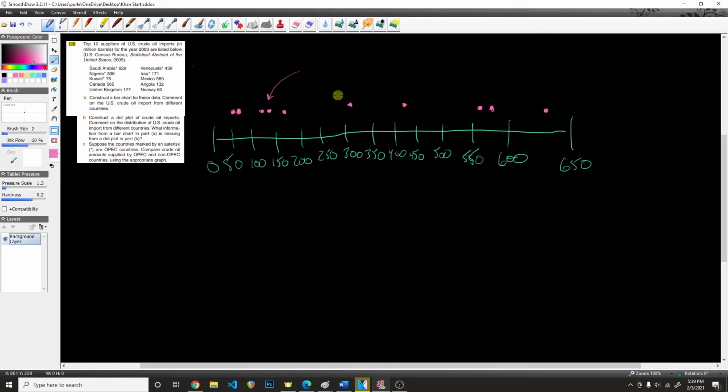So, dot plots and bar graphs do different things, and they have different purposes and meanings. Neither is right, neither is wrong, but what kind of information are you looking for? Do you want to know where most of your data falls, or do you want to know how Saudi Arabia compares to Kuwait? Knowing that, hopefully we can answer number C.